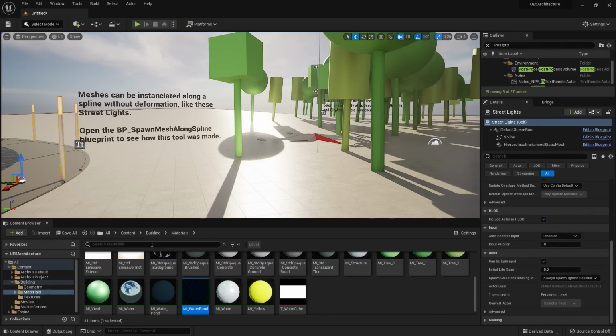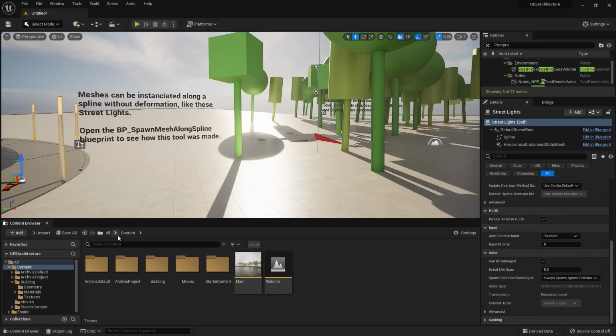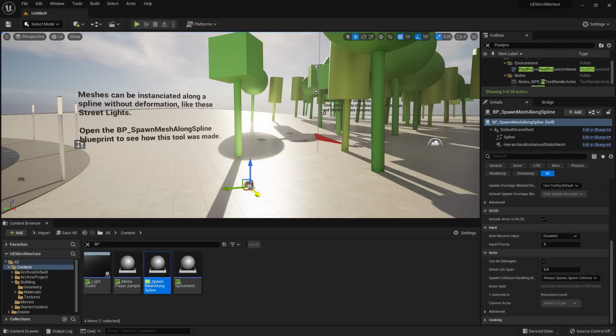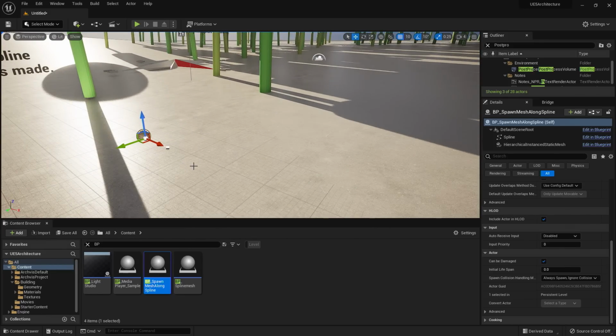I'm going to first go down to this content drawer. I'll go back to the content folder, and I'm going to search for BP, which stands for Blueprint. Now you'll see that we have the Blueprint Spawn Mesh Along Spline. I'm going to drag and drop that into the scene. Now that I've brought it in, you'll see that there is a node here with a little spline attached. This spline is going to be the line that dictates where the meshes lie.